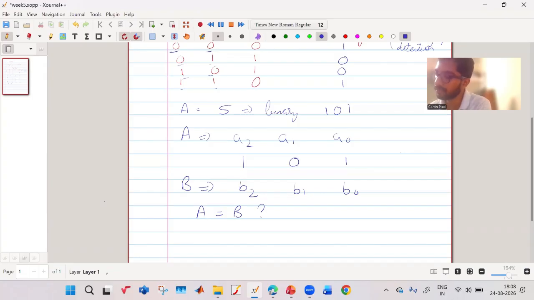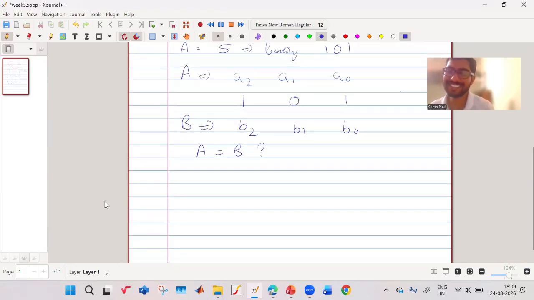It's not equal to AB. Yeah, it's not equal to AB, but A has 3 bits, B has 3 bits. Then how will you do that? Gray to binary. Why use gray to binary? Because then only we can conclude A equals B or not. No, no, no. That's not the reason.